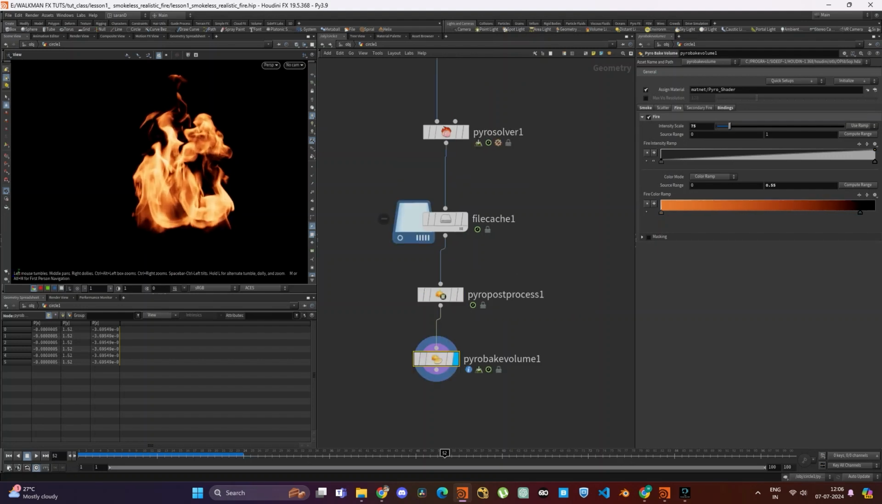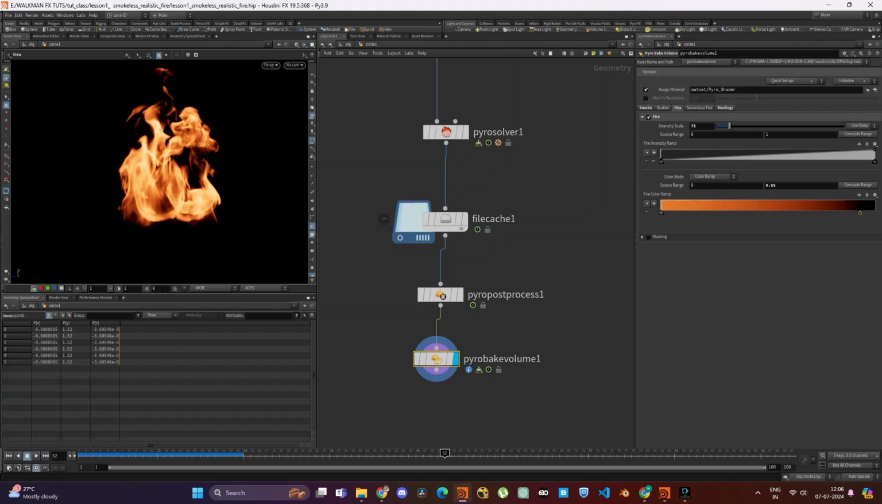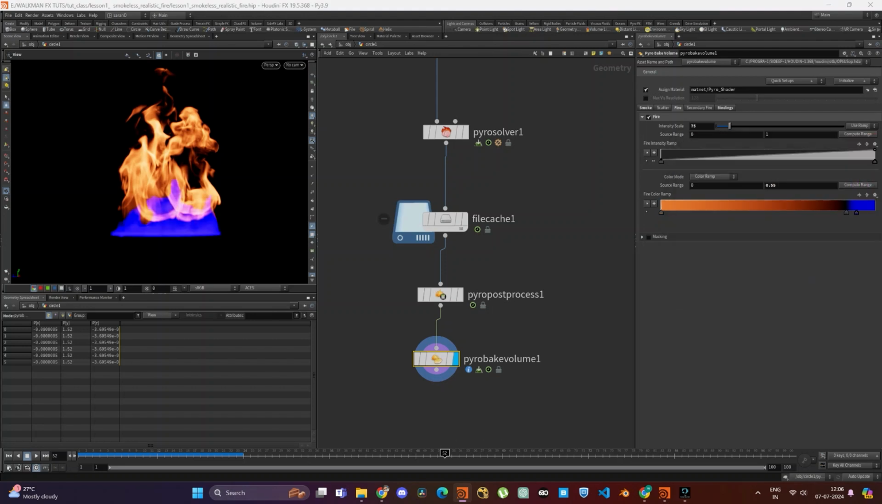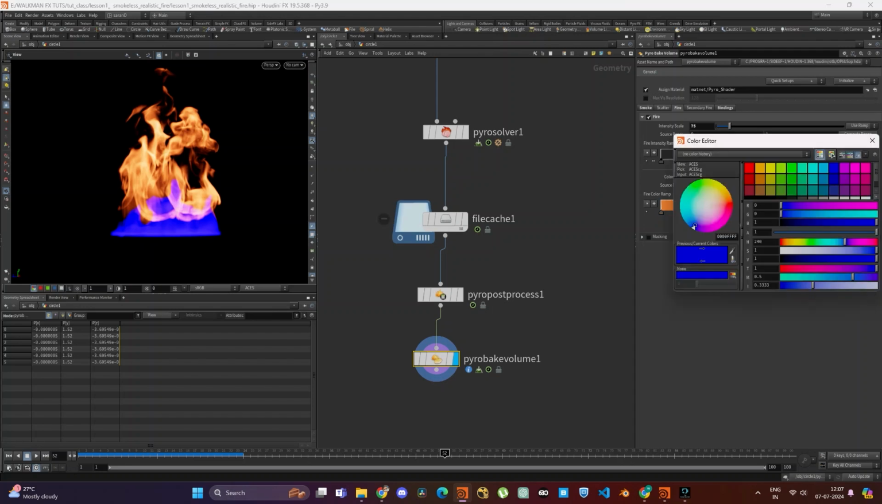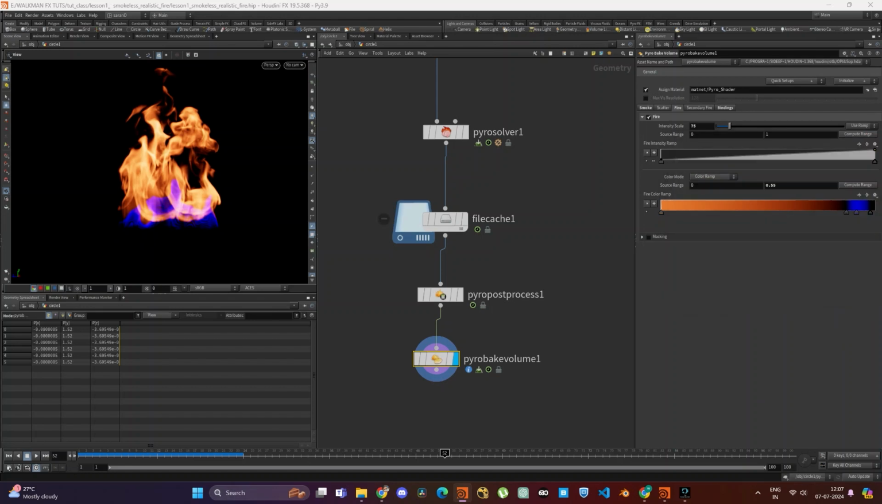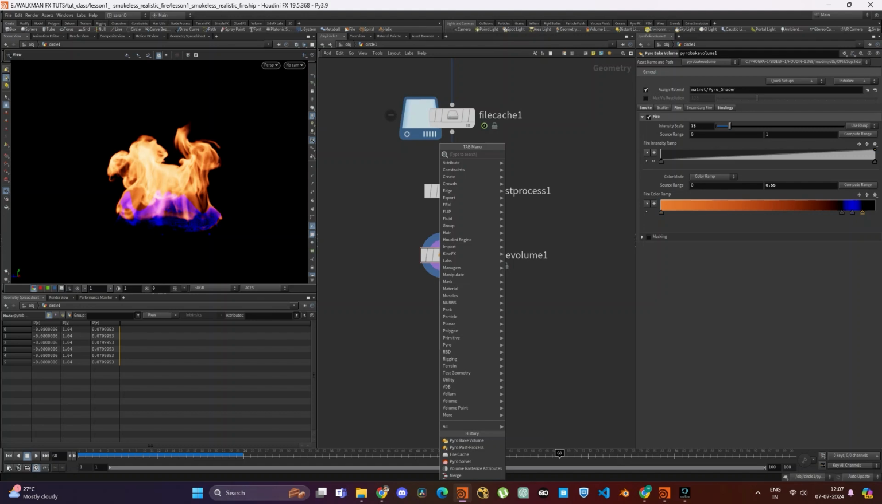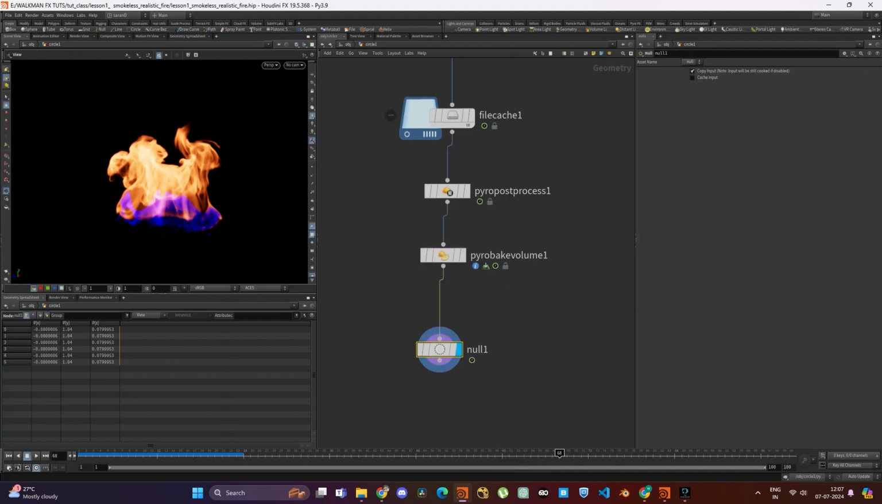So guys, now it's looking the same and we need some blue color. So I am adding color here, one blue color, and here I'm adding a black color. Yeah, we can check it. Yeah, this is looking good. Okay, so we can take a null node for rendering.